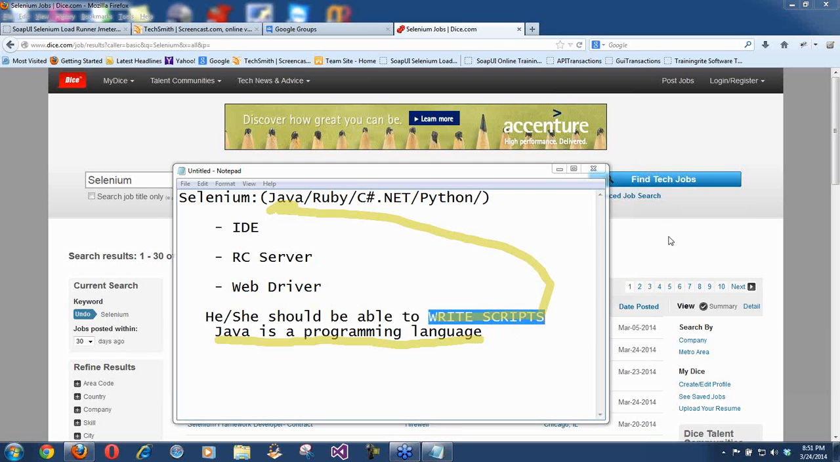Now you would say, wow, so you mean to say that I am going to become a programmer? I would say no, because this is not a programming class. This is a testing class. So you will learn Java programming from a tester's point of view. I'm not trying to make you a programmer, but I will teach you enough Java programming that you will be able to write some nice, good automation scripts.